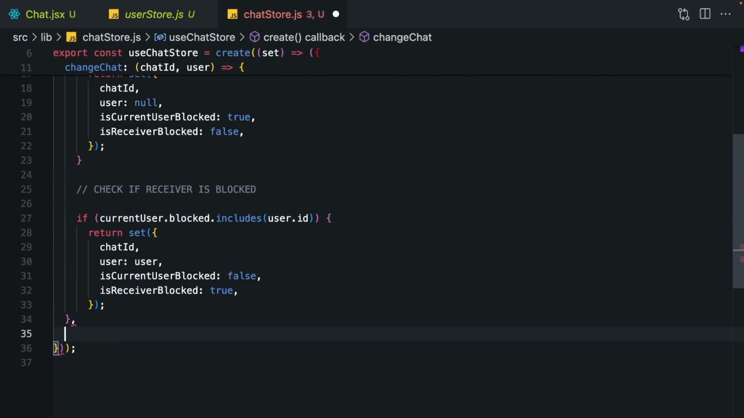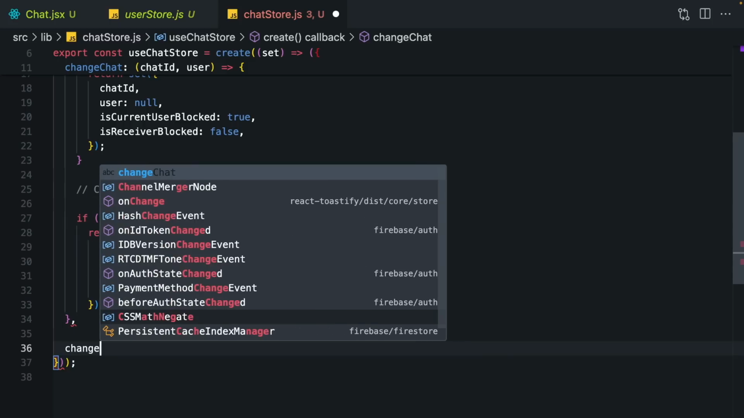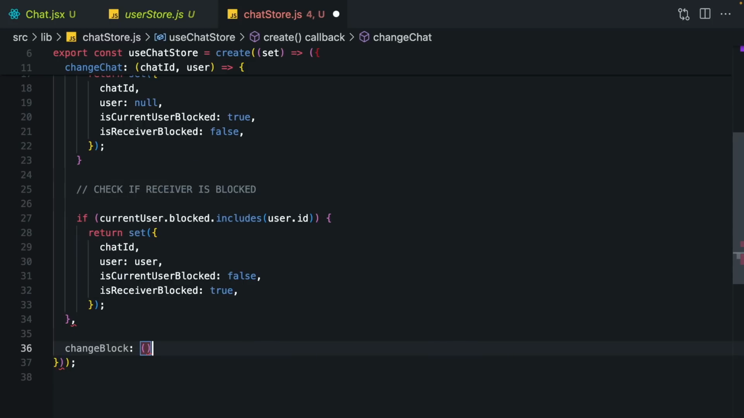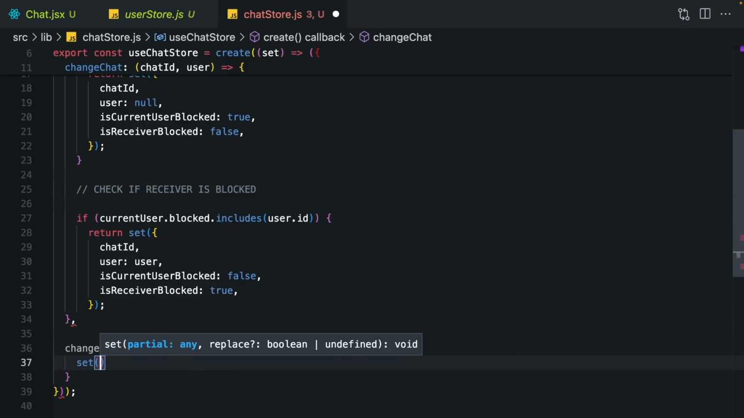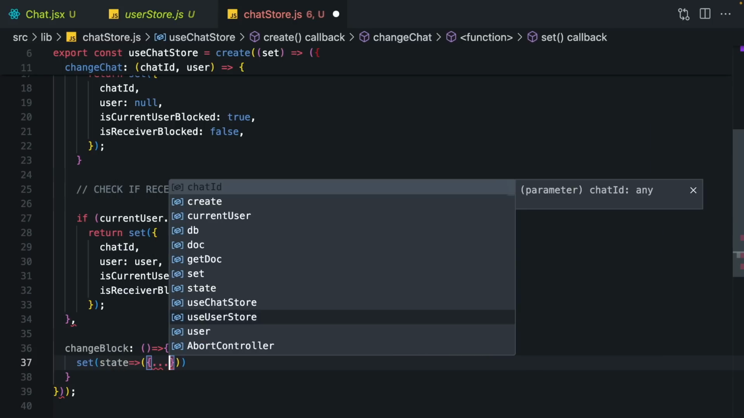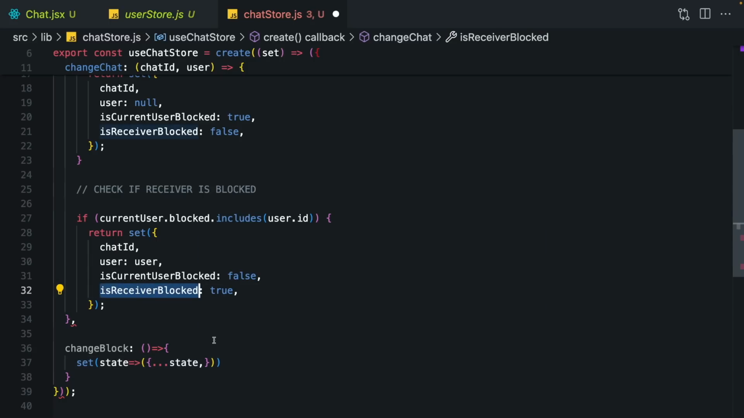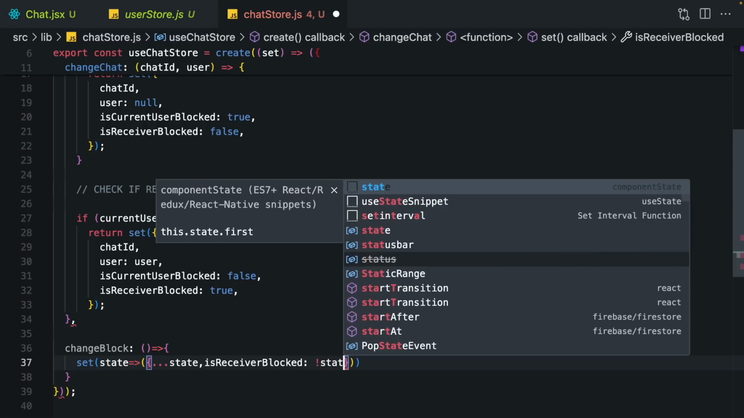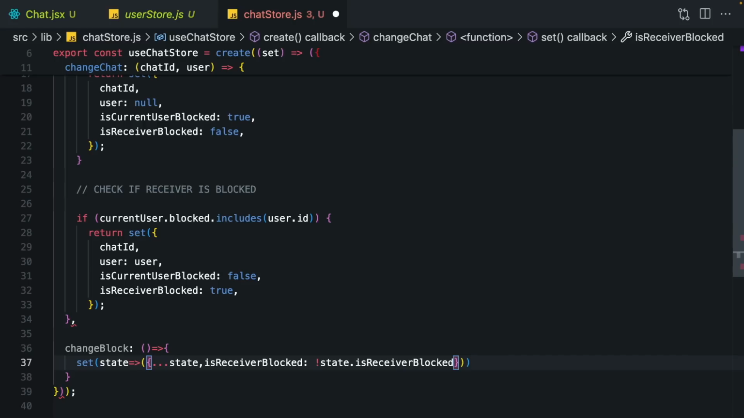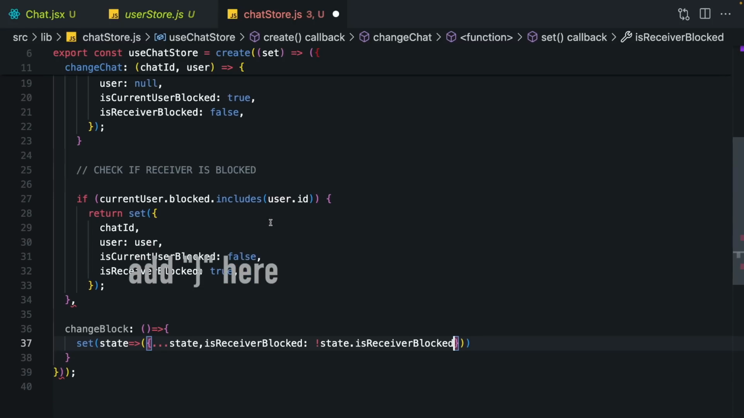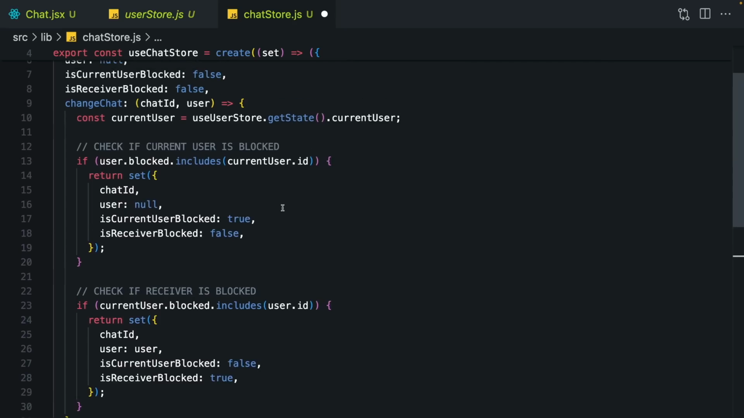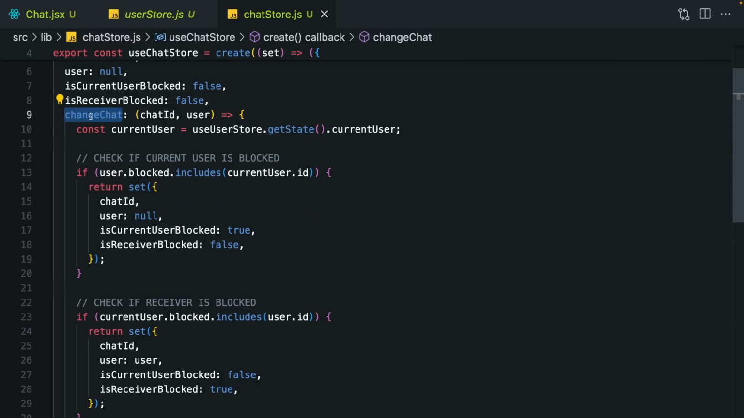So let's write here one more action, and it's gonna be change block. I will say set. We are gonna take the previous state. We are not gonna change anything. They are gonna be the same, but we are gonna update is receiver blocked. And if it's true, it's gonna be false. If it's false, it's gonna be true. So basically I will say take the previous state and is receiver blocked. By the way, there is something wrong here. Okay. So let's call this action on our chat list.